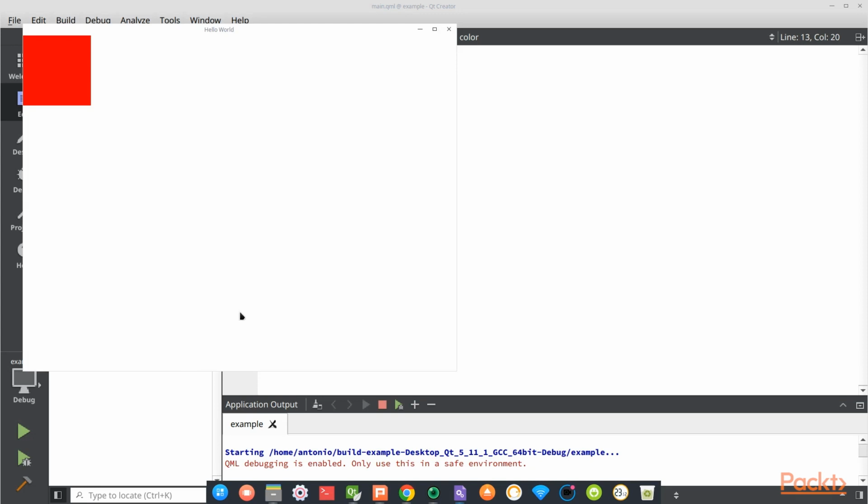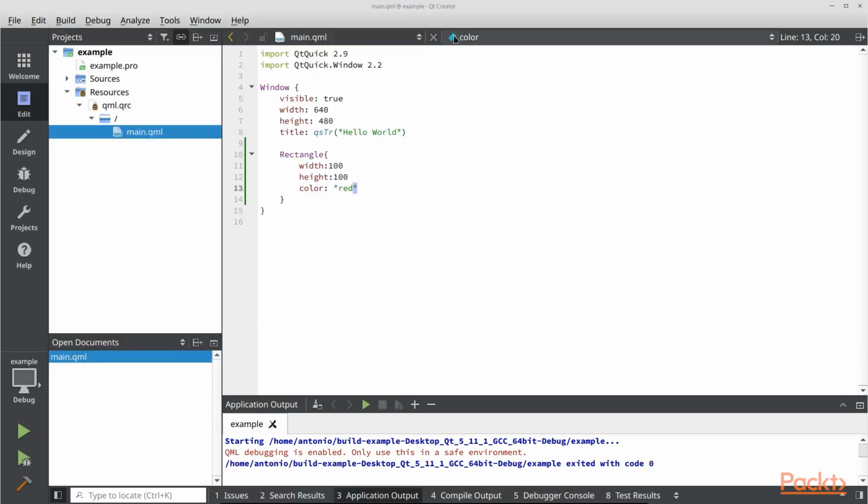Now let's center this rectangle and put a text inside of it. So close the app. Let's add an anchor to the rectangle. Anchors, and we are going to center this rectangle in the parent. That will be this window. Now, let's add an ID to this rectangle. Let's call it rect. Perfect. And now we're going to create a text.